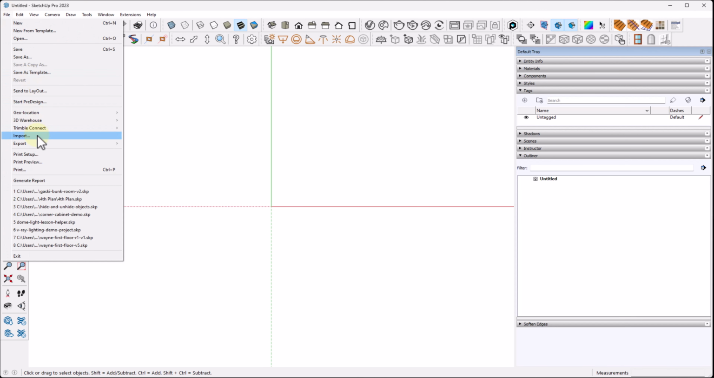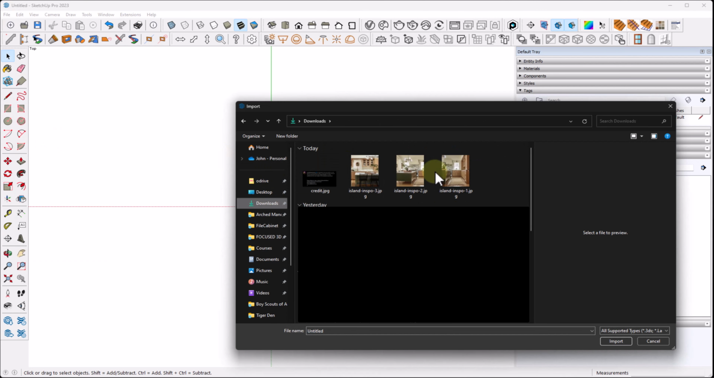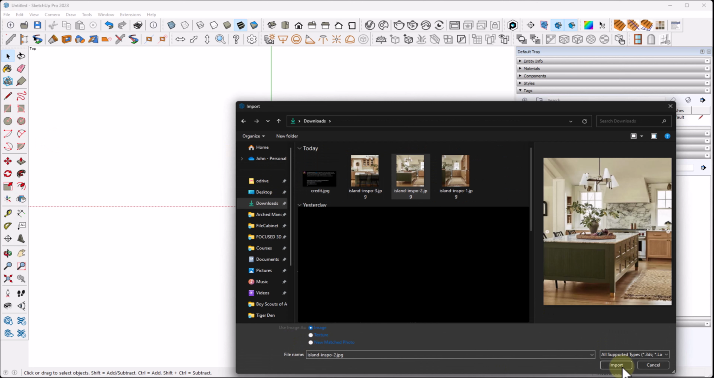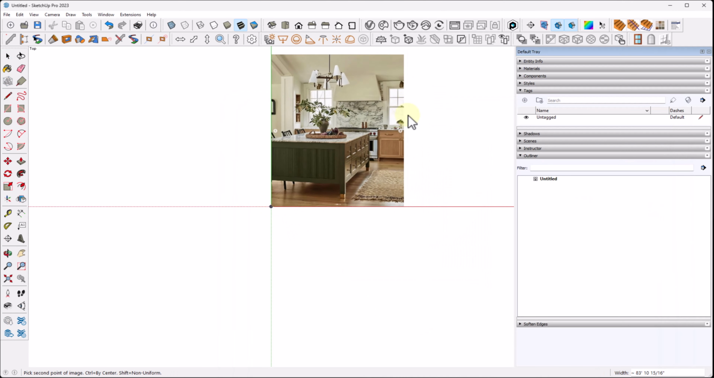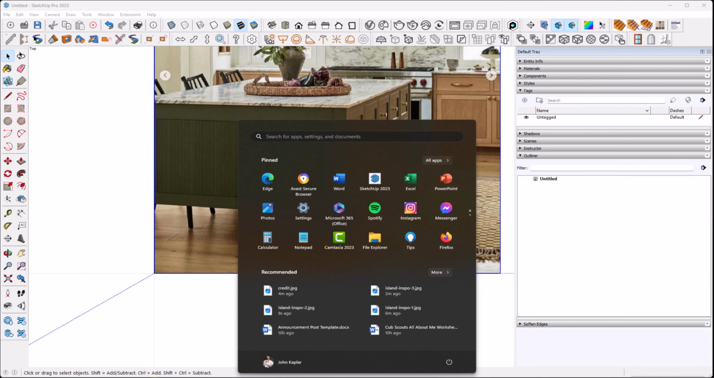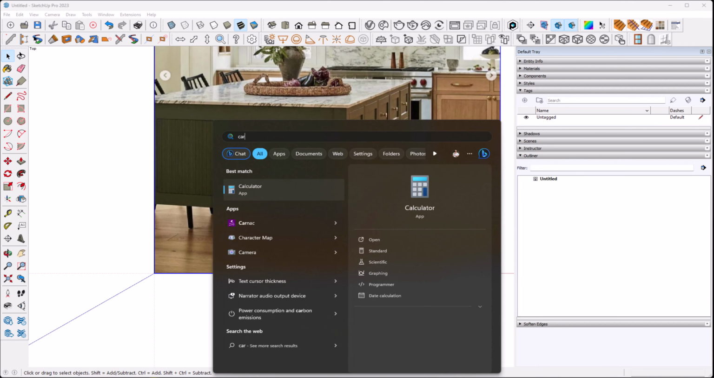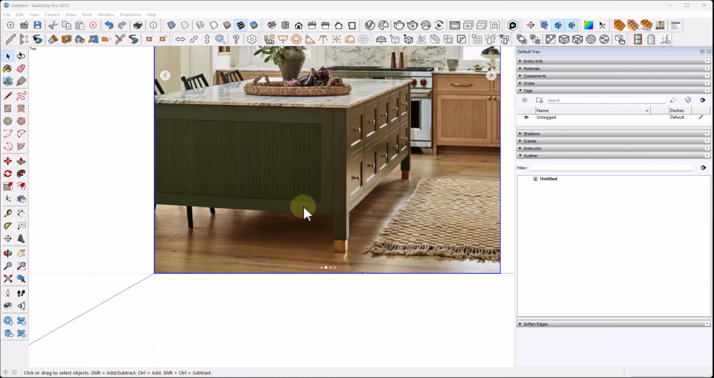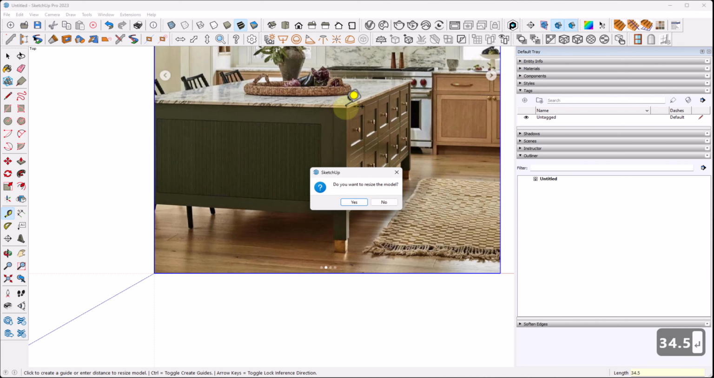All right, so we start here with a basic SketchUp file. And what I'm going to do is create a kind of a spare file where I'm going to import this image as an image, not a texture. That's very important. And we're going to set the scale for this. The scale that I'm using is 34.5 inches from the floor to the countertop at the very start of that. So I'm going to use my scale tool here and rescale this image.